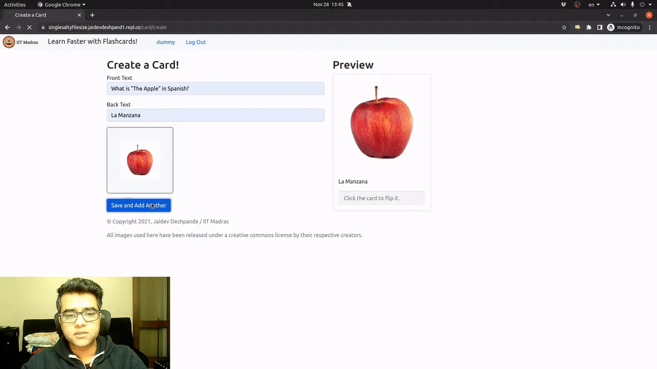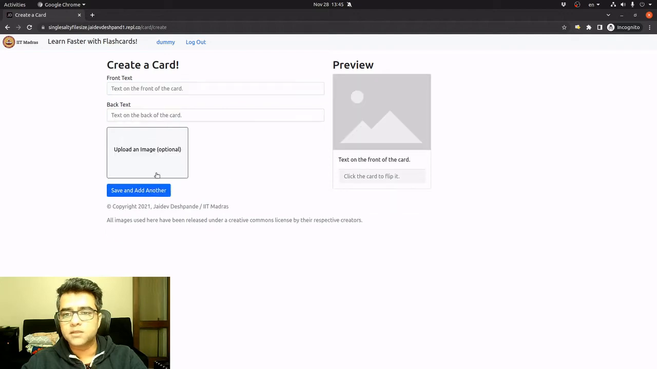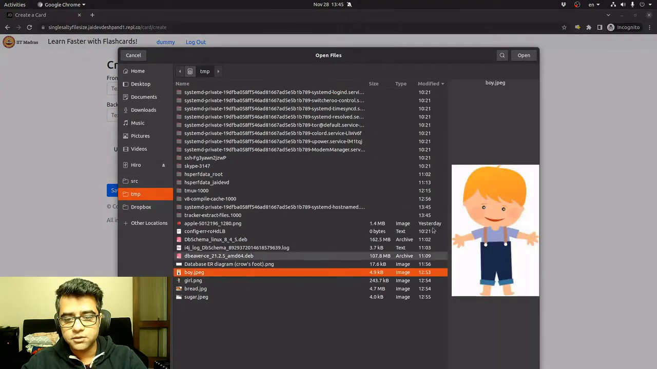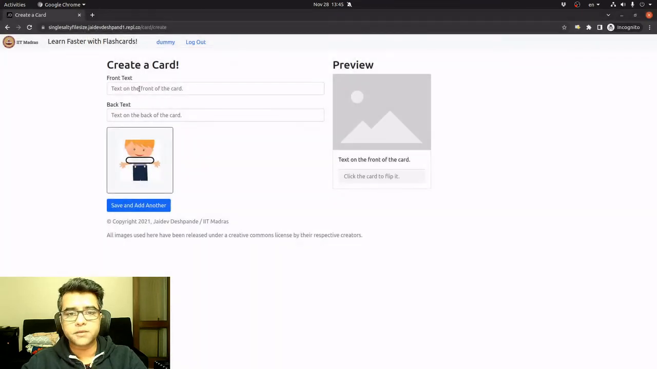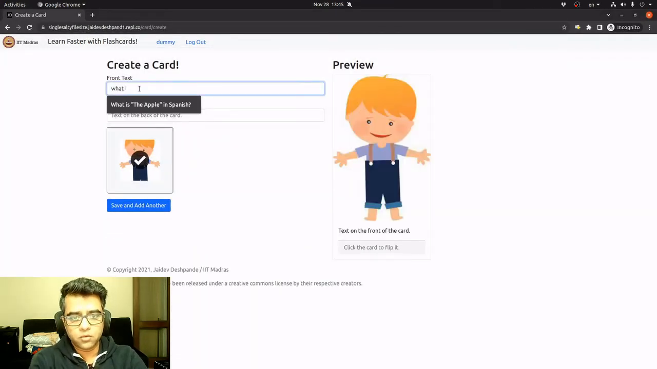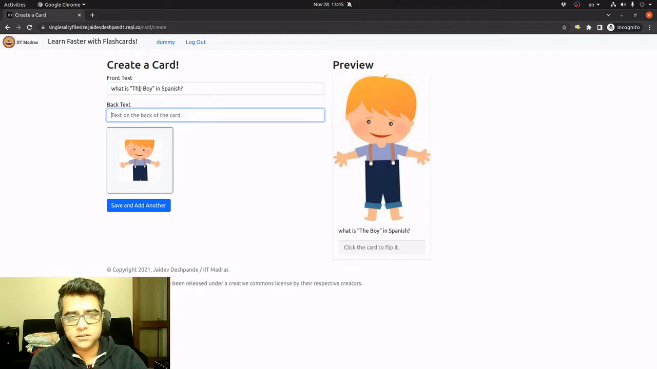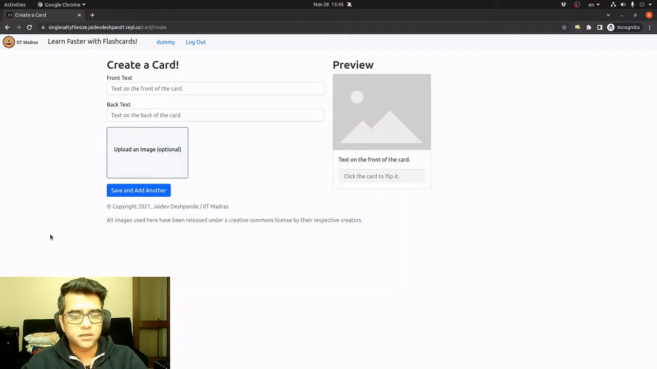I can save this and add another card. Let's say that I upload another image, which is essentially a boy. So I say front text would be, what is the boy in Spanish? And the answer to that is El Niño. So I save and add another card. I can keep on adding multiple cards in this way.